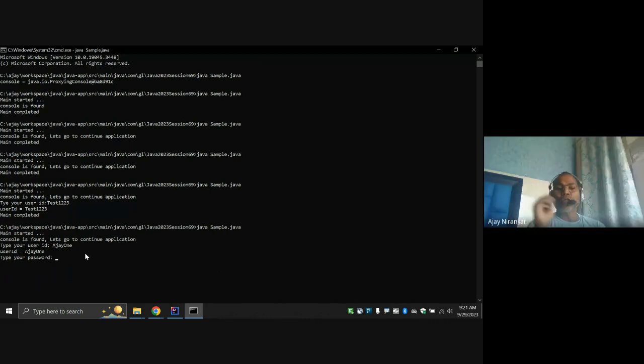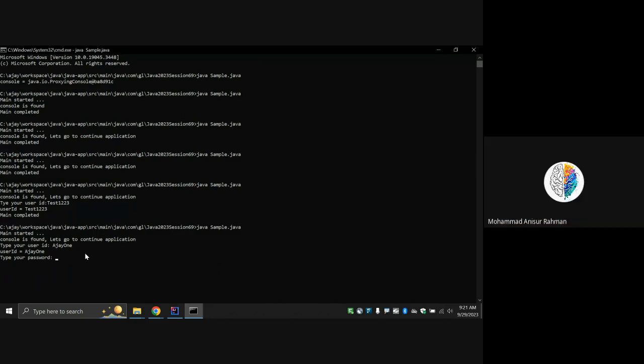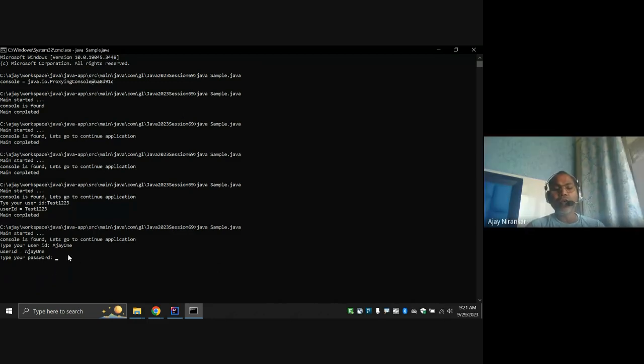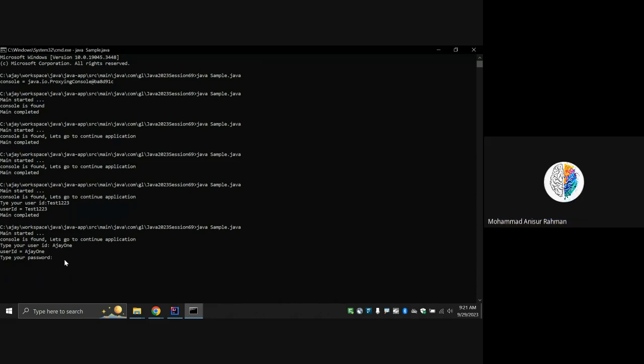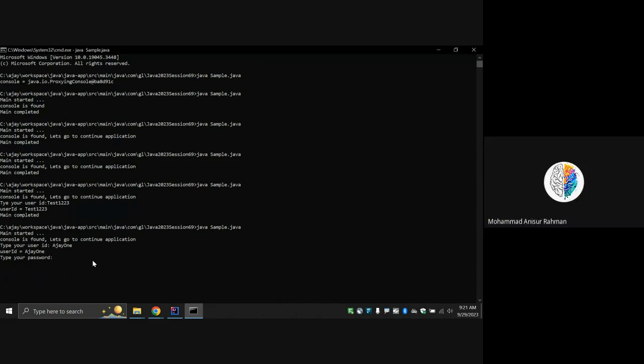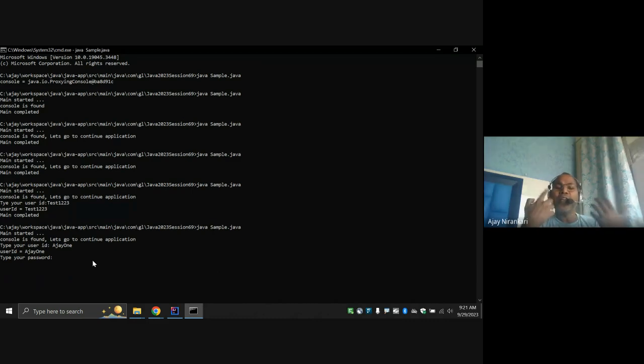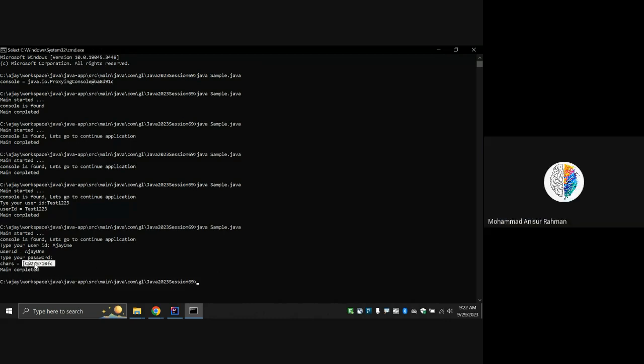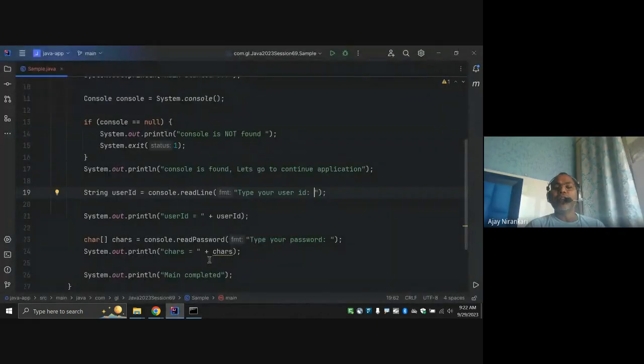So notice here again I'm typing my password. Let's type test123. Notice there is no displayable character, right? Because the password is not displayable. But what the user has written, our application should know, right? When you press enter, notice I receive some password.